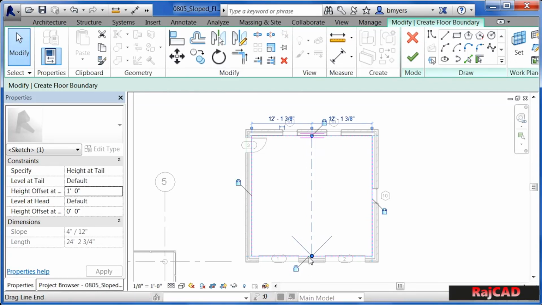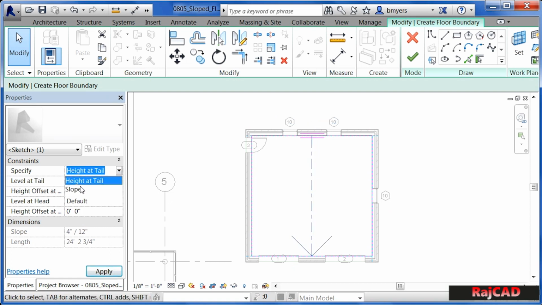Before we click the big green check mark up there, we need to check some of the properties over here in the properties area. Right now we can see that the slope arrow has a specified height at tail. What this means is that technically the slope arrow can either have a percentage slope that we can type in, or an exact height at one end and then an exact height at the other end.